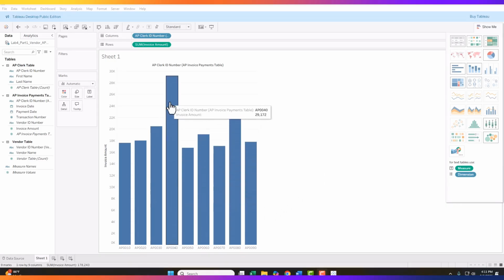We can see one clerk authorized a larger sum of payments than the others. We can see the dollar amount there. The next highest, 22,000, this one 29,000. So this chart helps surface which clerks are authorizing the highest totals. We can follow up on anything that seems out of proportion.